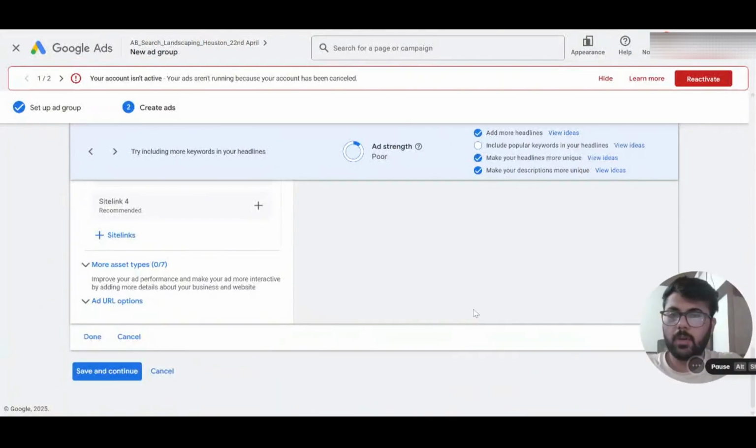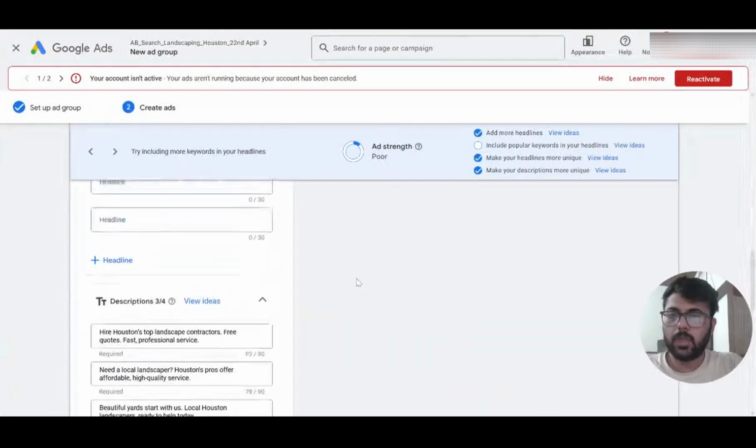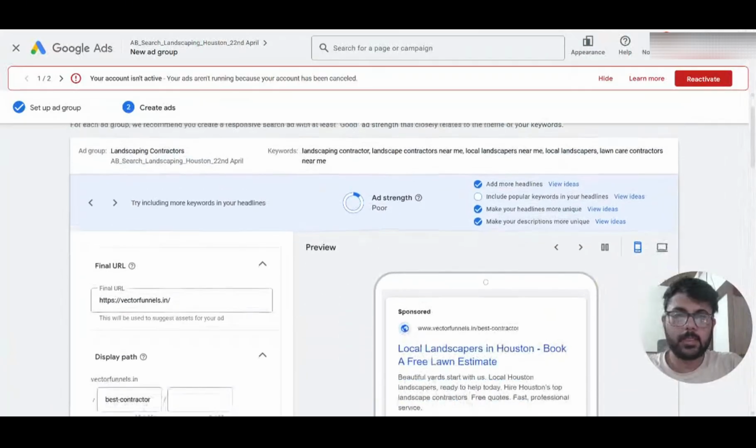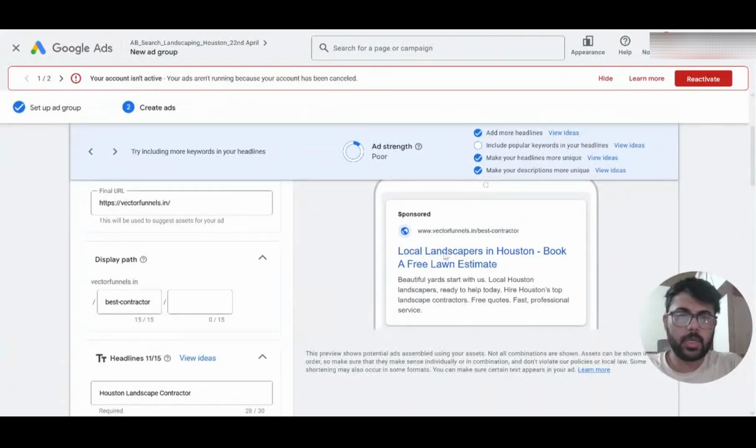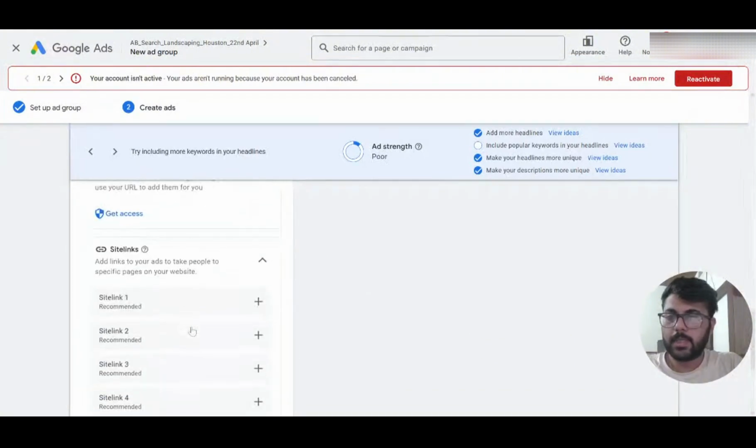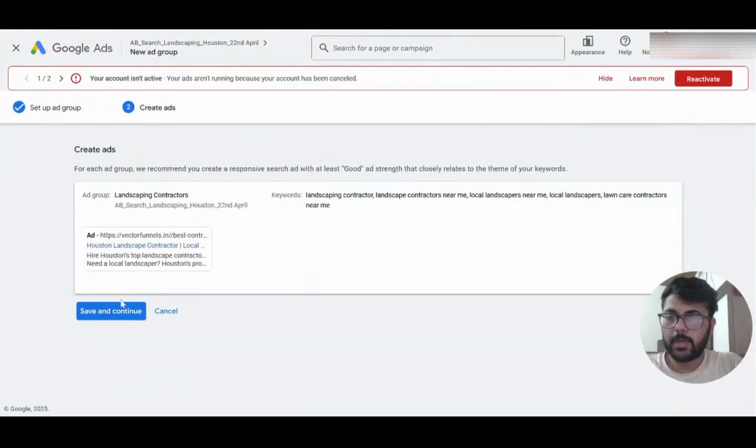So as you can see, I've already added all the descriptions and headlines. You can see the ad: local landscaper in Houston, book a free lawn estimate. Everything is there. I'm just going to click done, save and continue. It's not going to take much time.